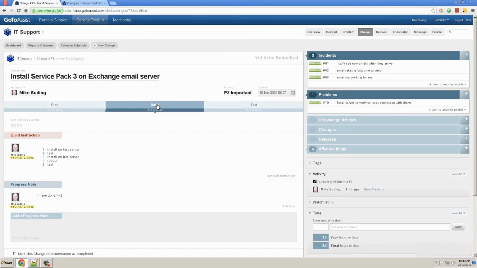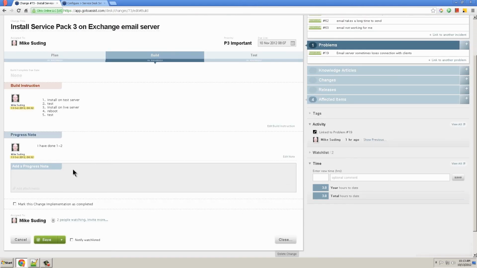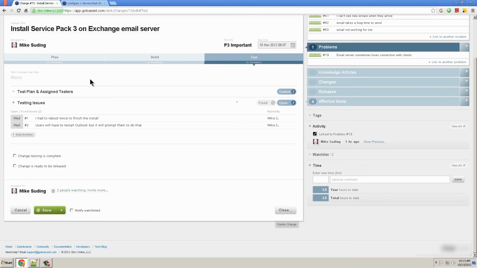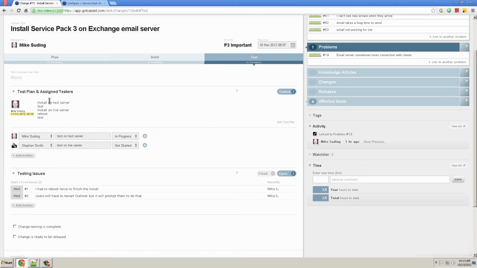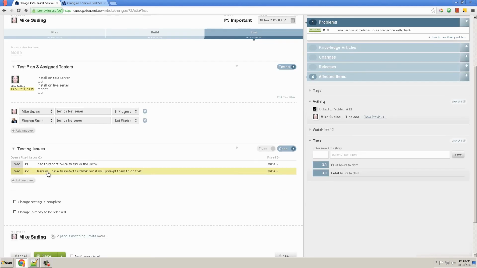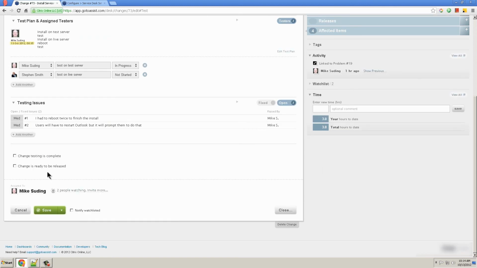Let's go over to the build screen. In the build screen I have build instructions and some progress notes as you go along, and on the test page I have the test plan along with different users that test different portions and issues that have been identified by technicians along the way. Like most items in Service Desk, the watch listers will get notified whenever there's changes.